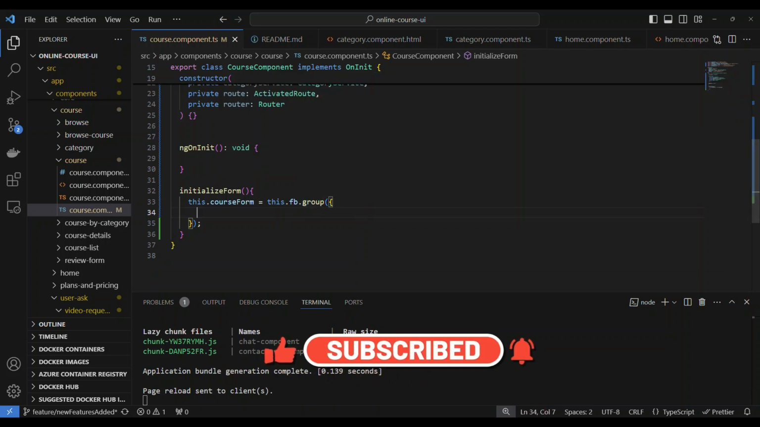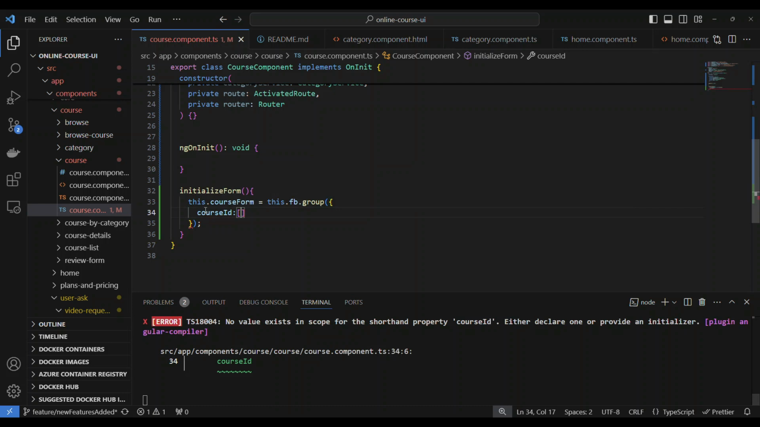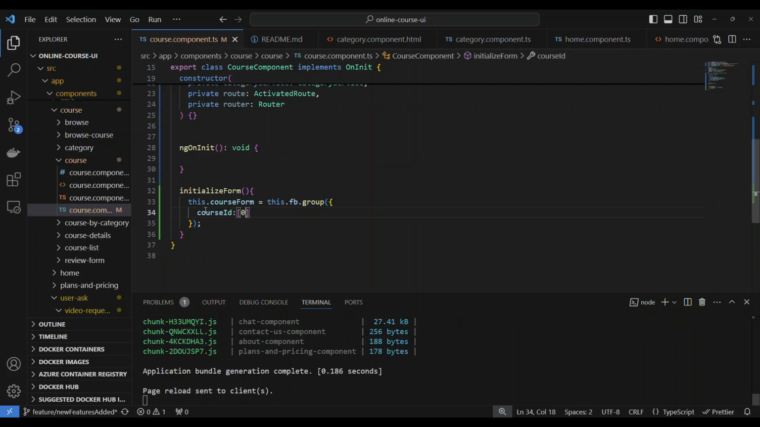According to the API, we have something called course ID. So we will create a course ID property, and we just need to pass a value 0. That's the default value. Okay, so within the array bracket, if you pass 0, it's 0 value, and you can say comma, and then you can write the validators. But course ID doesn't need any validators.